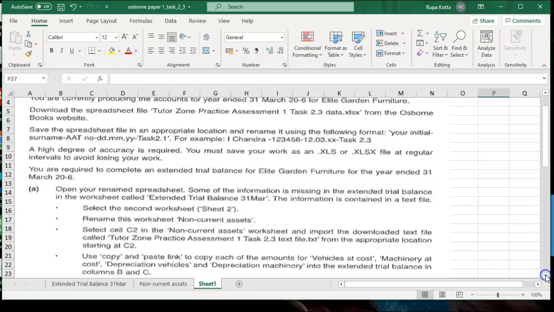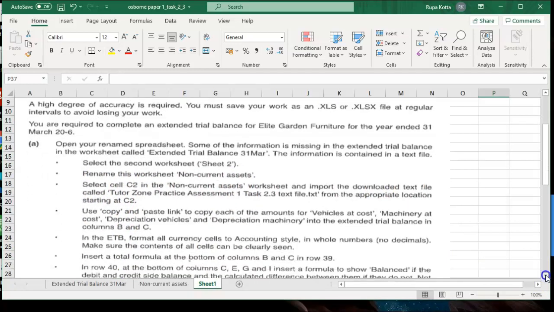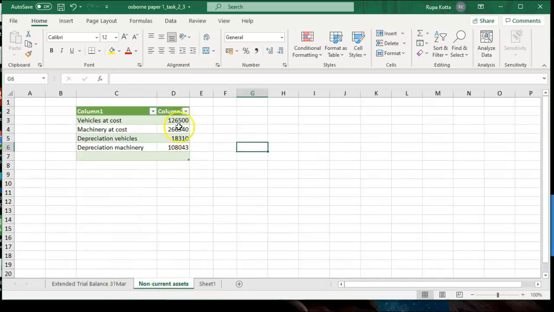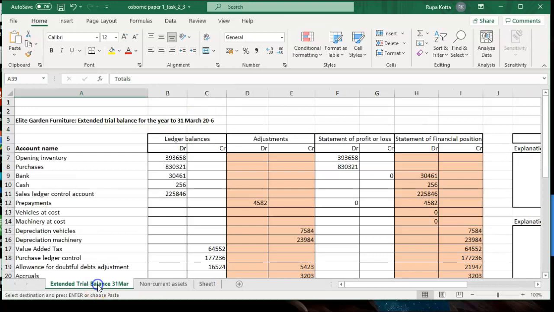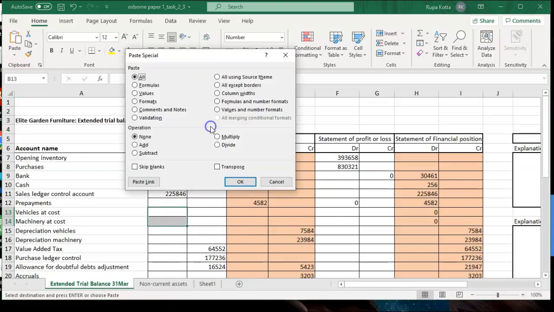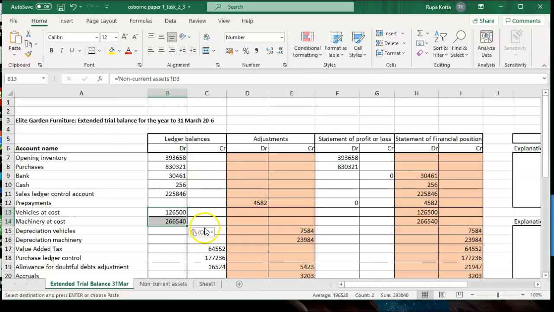Use copy and paste link to copy each of the amounts for vehicles at cost, machinery at cost, depreciation vehicles and depreciation machinery into the extended trial balance in columns B and C. So they want you to copy and paste this link into the extended trial balance. First, copy the cost of the assets. These are debit values, so we'll go into column B, paste link. So right click, paste special and paste link.